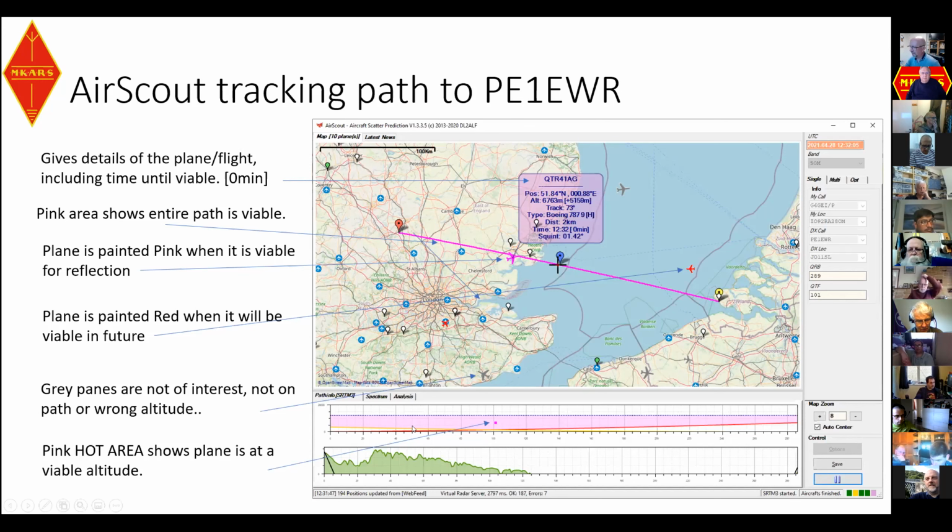The triangle here is pretty much most of the airspace, and the little plane here tells you what the type of plane is and how long it is until that plane is viable. So the 0 minutes here is indicating that it's viable now. The squint is how far in degrees and minutes off the actual bearing to the other station the plane is. So obviously the smaller the squint, the nearer to the path that it is. The altitude here is shown right in the middle of the usable hot area. So this is a really good opportunity that we're looking at on this one.